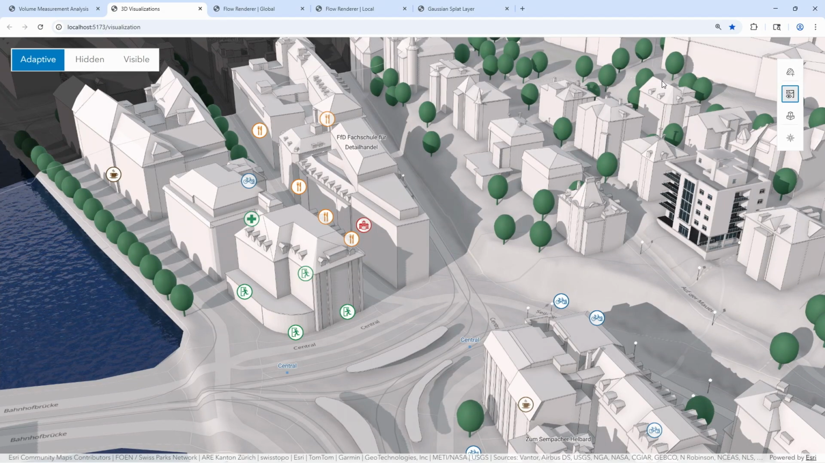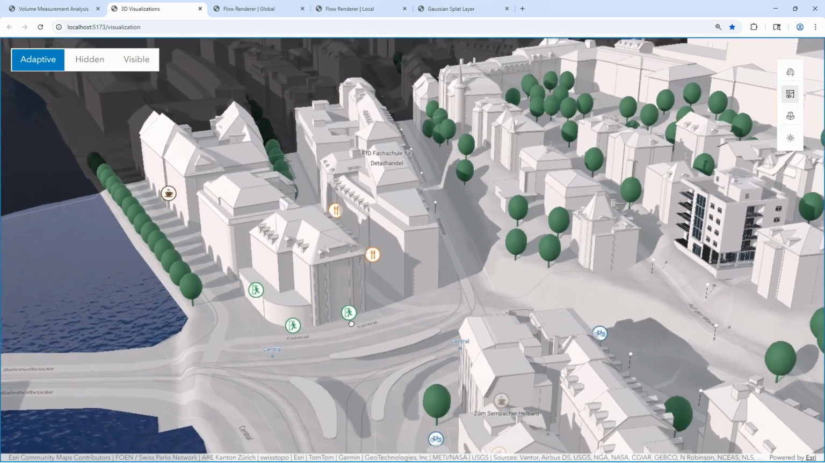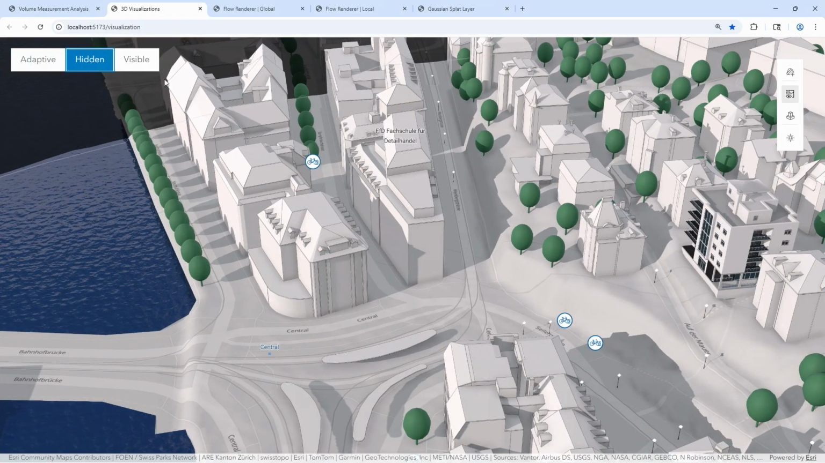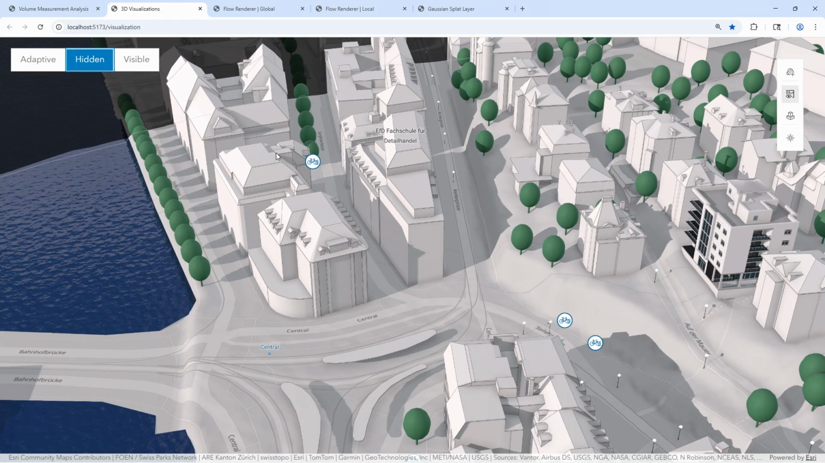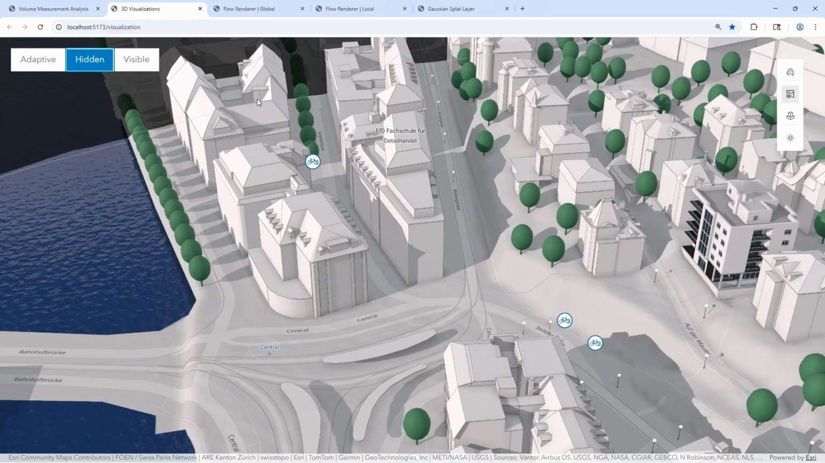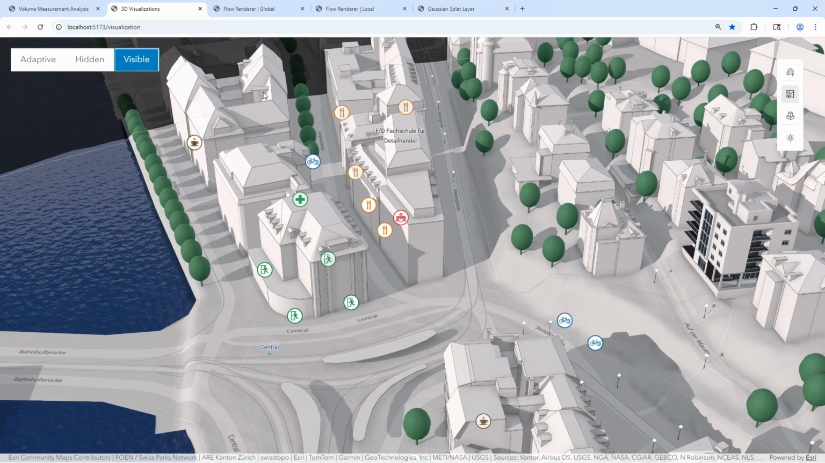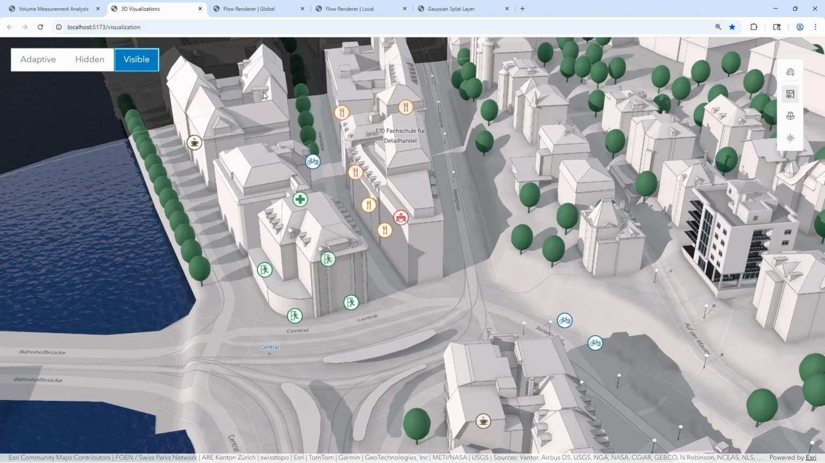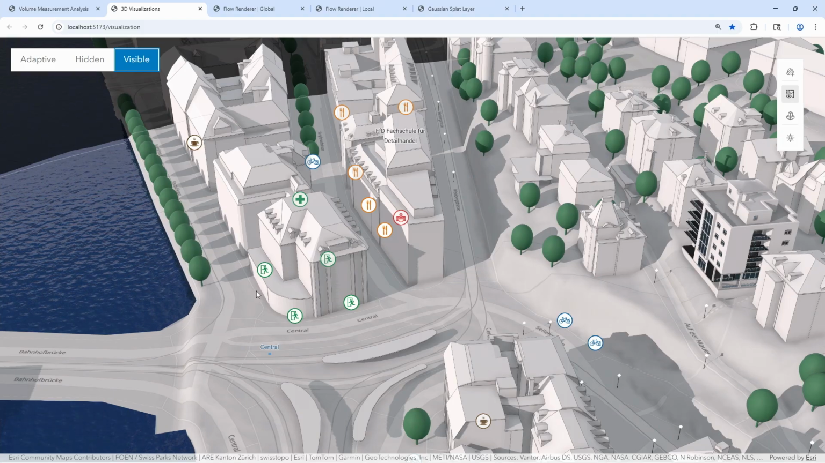The new default mode is adaptive, that automatically improves readability and reduces clutter by making occluded icons transparent while navigating the scene. Otherwise, you can set it to hidden to visualize only non-occluded icons, or set it to visible, and all the POIs will stay visible even if they are behind or within other 3D objects, like these emergency exits here.